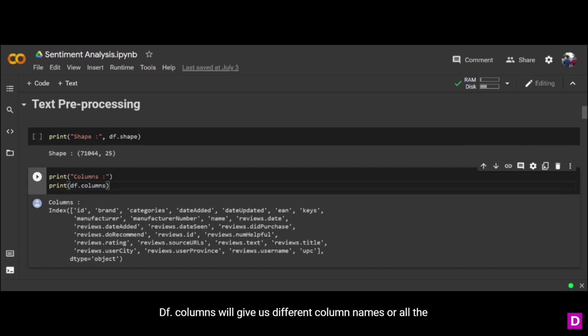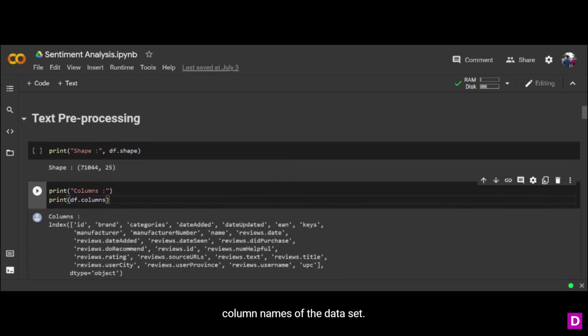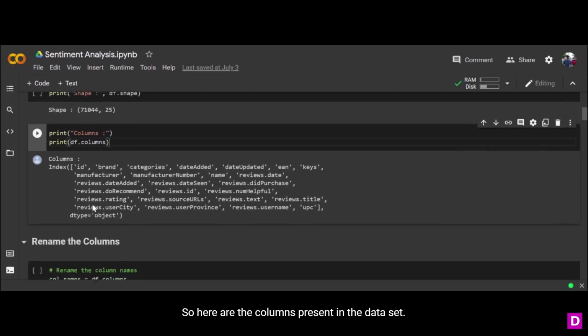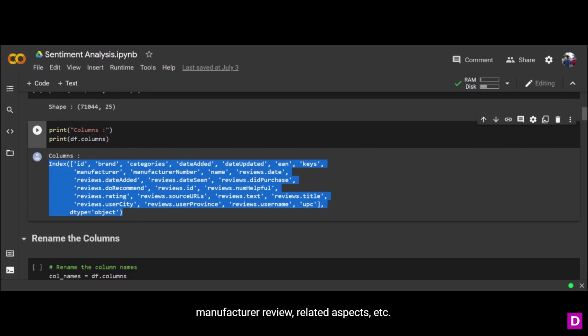df.columns will give us all the column names of the data set. So here are the columns present in the dataset. We have ID, brand, categories, date added, date updated, keys, manufacturer, reviews, review related aspects, etc. So this is our column names for the dataset.